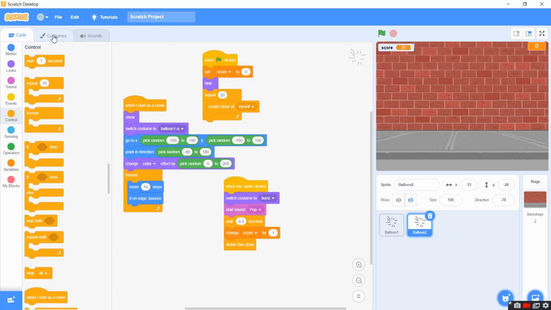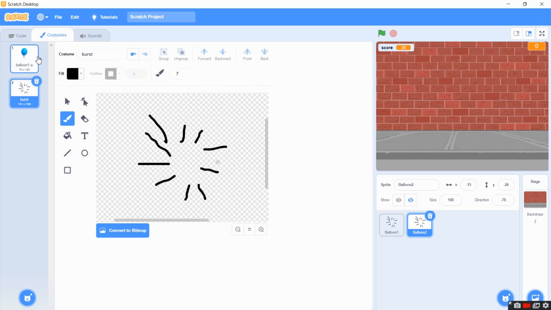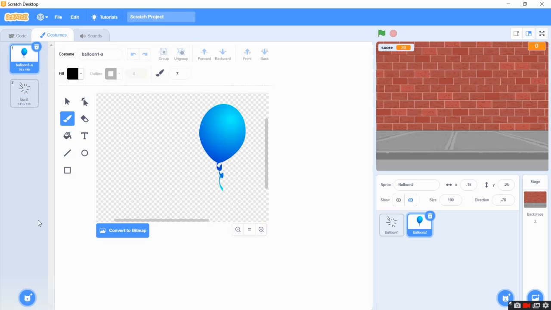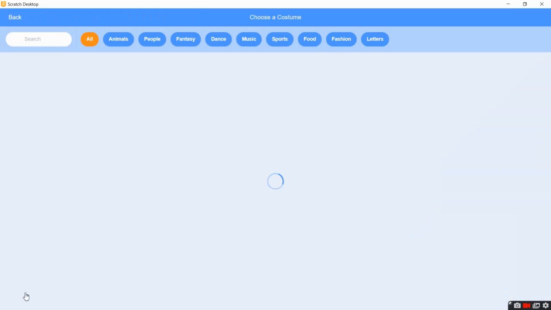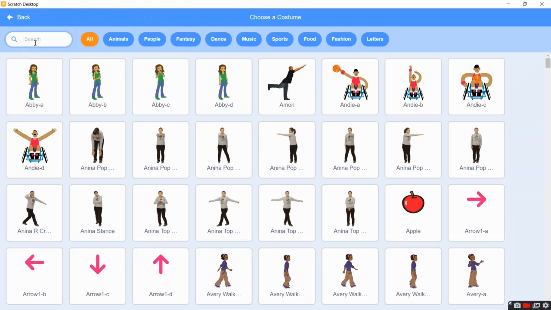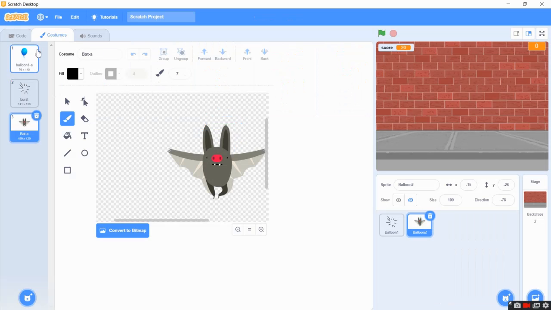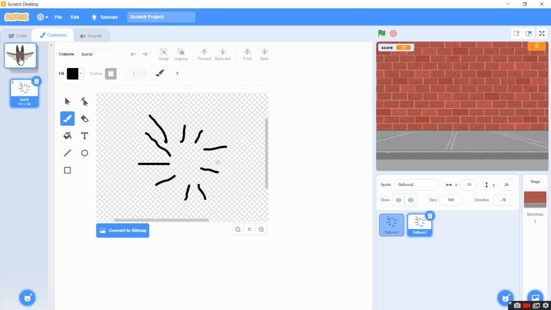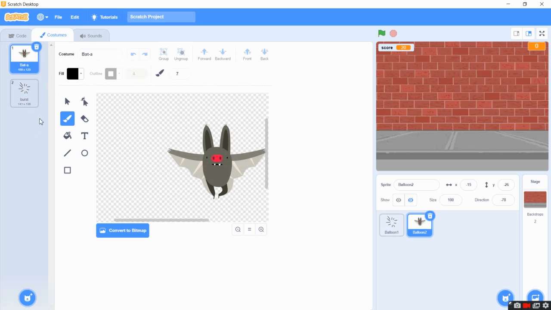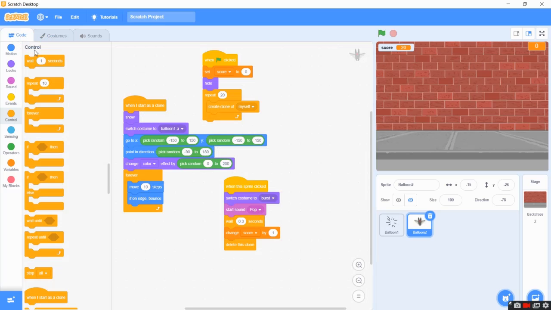You can go to costume for balloon 2 and say, instead of a balloon, we're going to go to costume and get a bat. So I'll type there bat. You can delete this, put this one here on top. Okay, bat. Go back to code. Here, make sure it says bat.